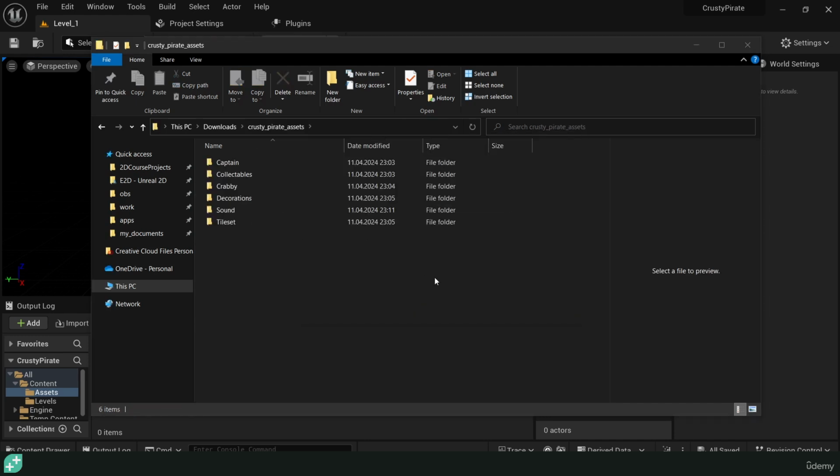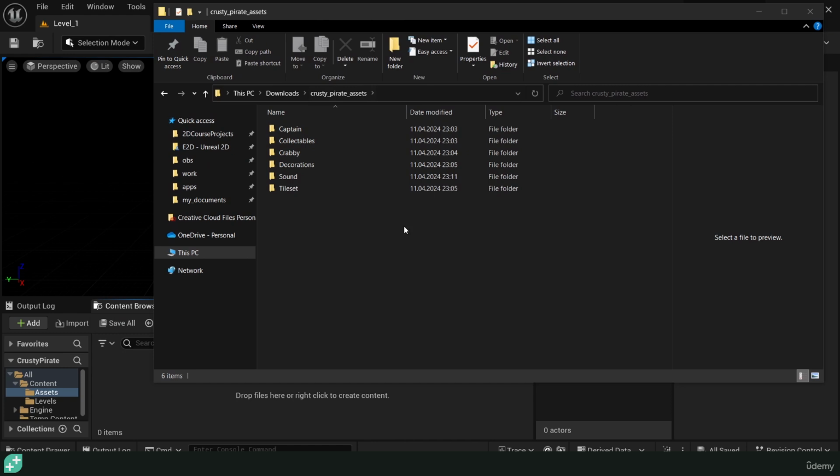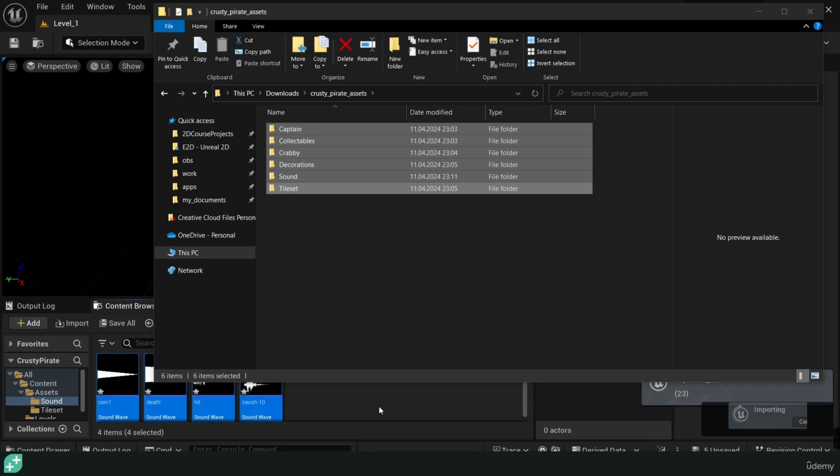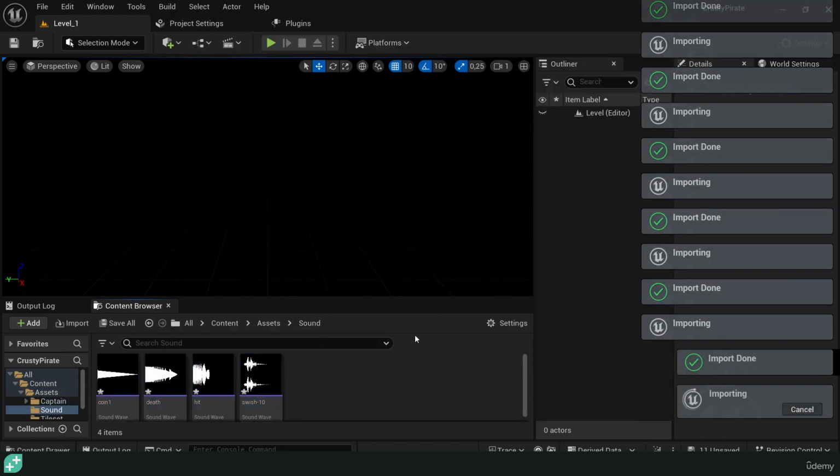And then we have all the assets for the game here. We're going to basically select all of them and then drag them into the assets folder. Just like that. That's going to import all the assets, including all the folders.